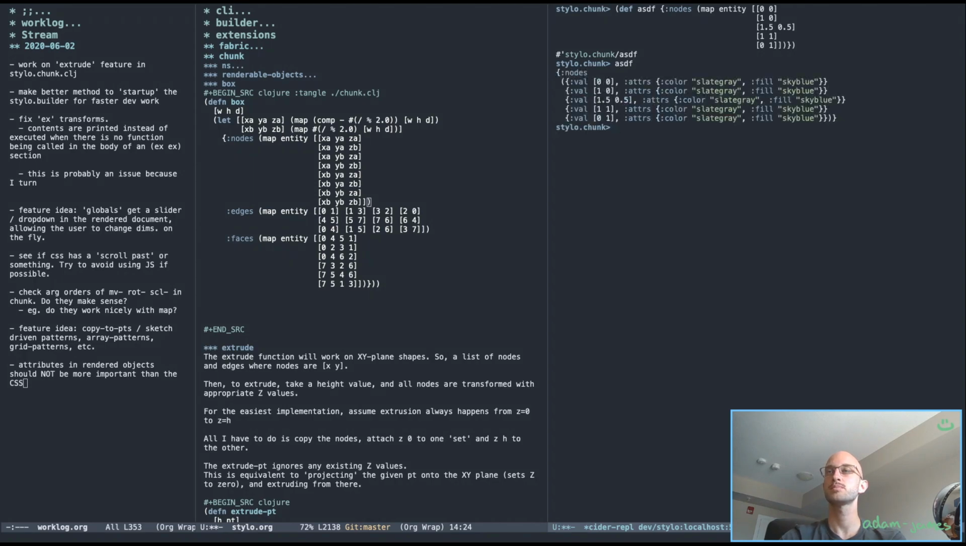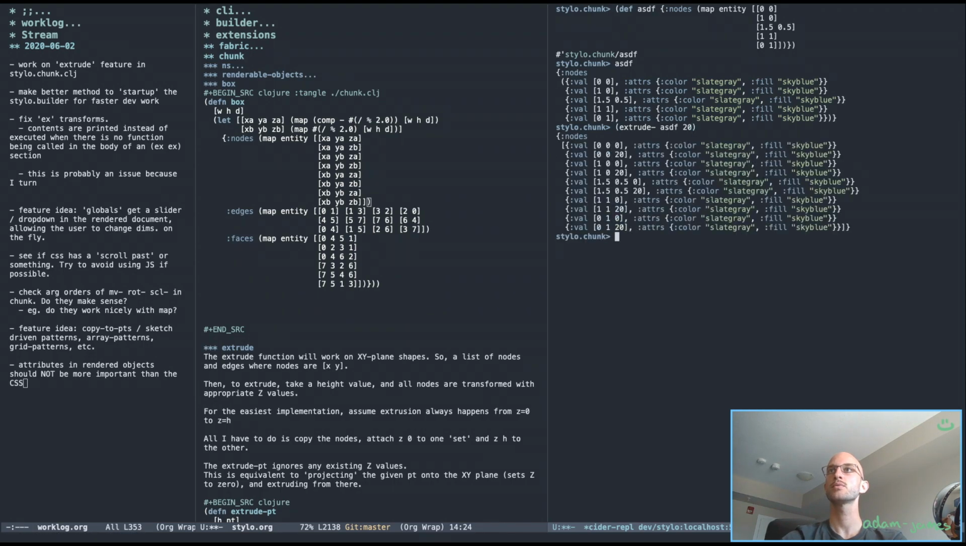ASDF, it's a map of nodes with values. And then if I run extrude on ASDF to 20, yeah, there we go. Right, so see what happened there? I have 0, 0, 0, 0, 0, 20. Yeah. Now what I don't know is if that's a good idea.